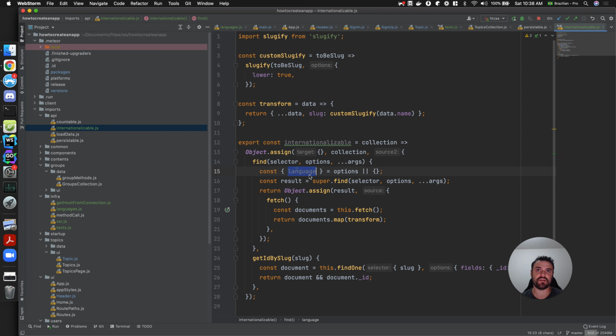Okay, let's try to get the language here. So with the language, I can provide the language here as well. Then I can create a function with a closure.